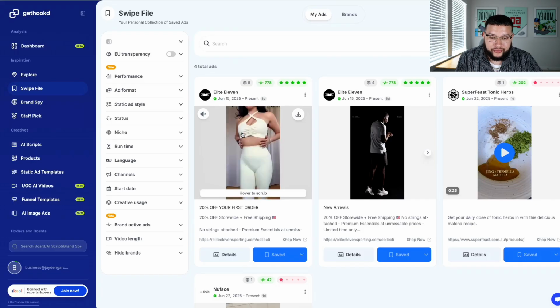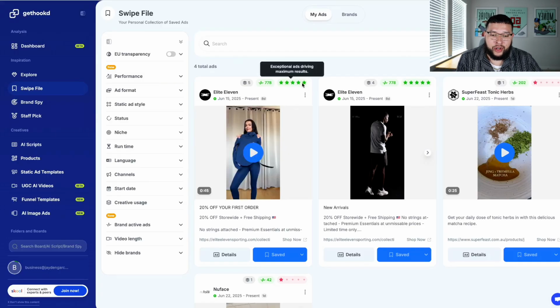This product right here is an activewear set. Okay, it comes with the pants, comes with the bra, etc. I know this is in fact a winner. As you can see on the top, it says a 5-star rating, meaning this is an exceptional ad that's driving maximum results, which is great. But you want to really pay attention to these numbers right here.